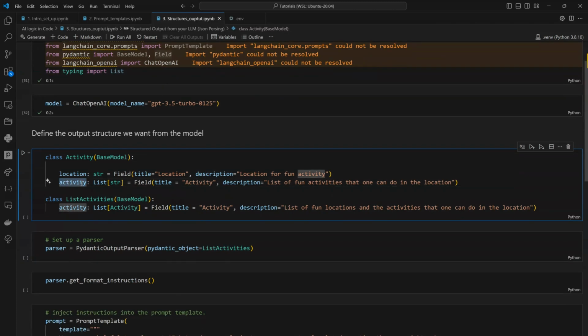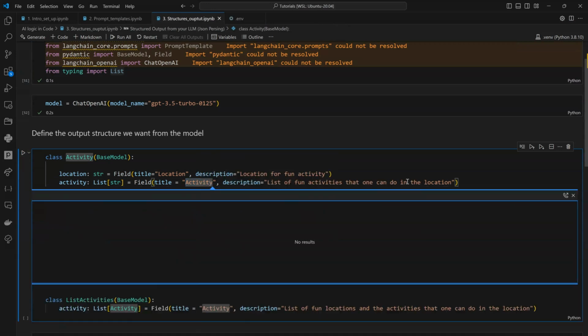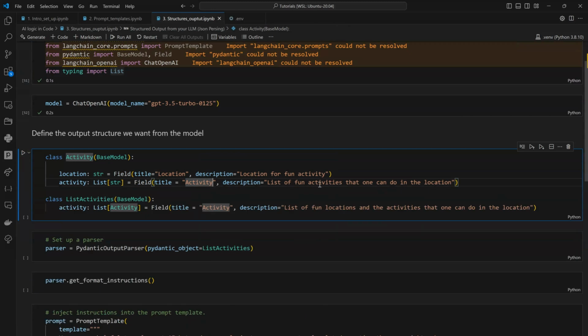And then the activity is a list of strings. So this is where the list comes in. It's a list of strings, and the field title is the activity, and the description is a list of fun activities that one can do in the location. So ChatGPT will know, okay, this is the location, and this is the list of activities that go in that location.